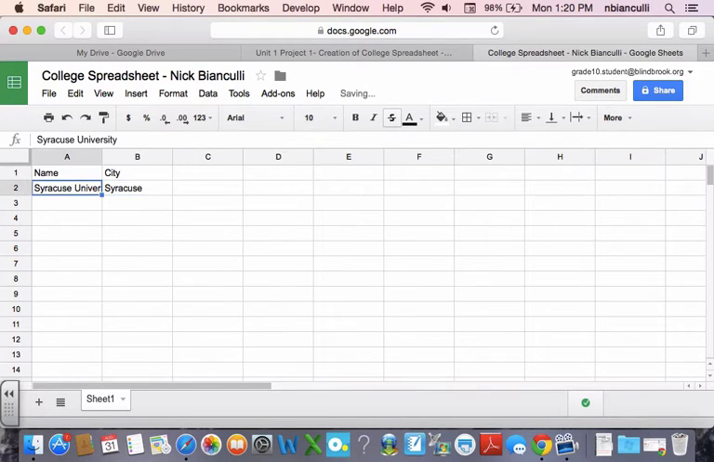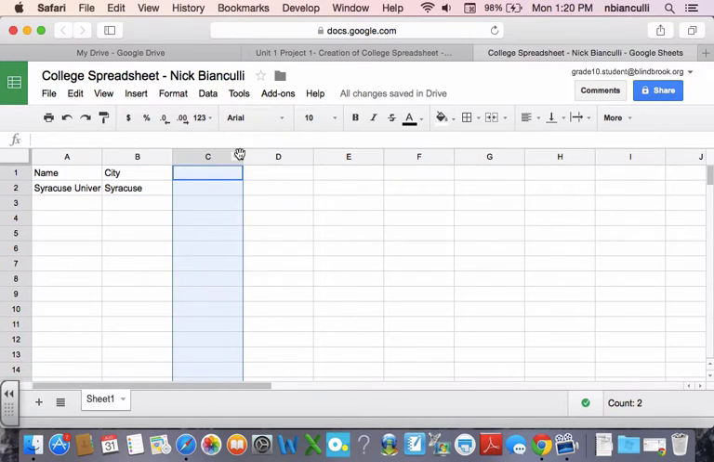By the way, each box is called a cell. That's where the information is stored. So right now, this is called a cell. And by the way, this cell is called B2 because it's in column B and row 2. Columns are up and down like the Roman columns, okay?